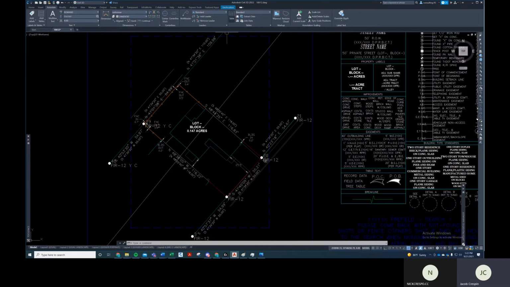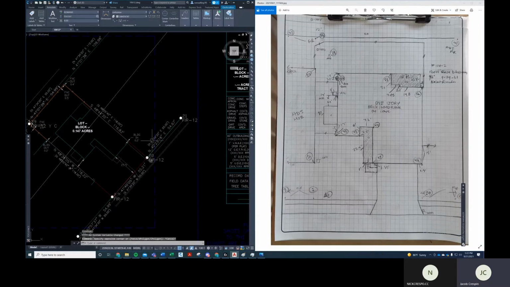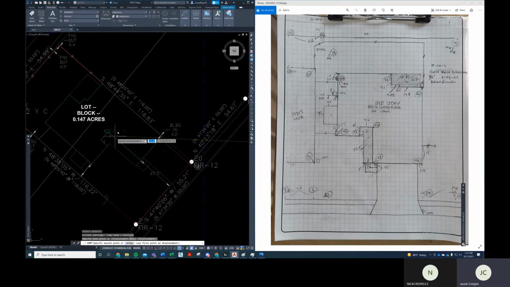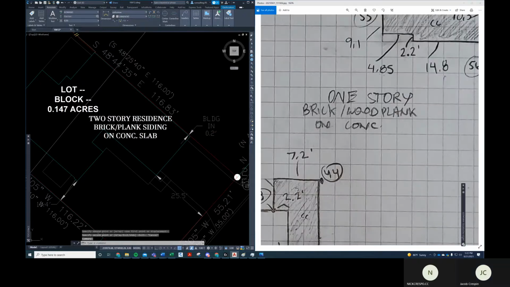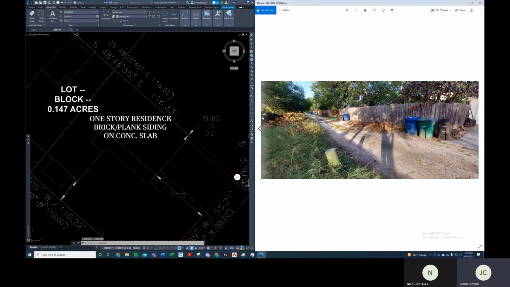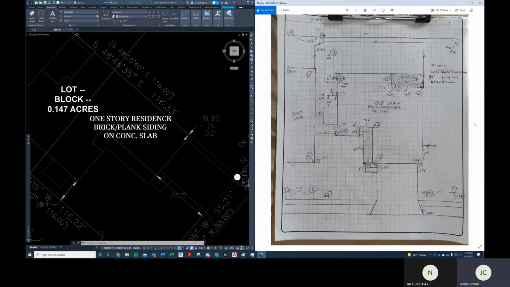Since we have our other sketch, let's start labeling stuff. So we're going to need building labels. This is a one-story residence building, not a brick and wood. So we're going to put brick and, I think we're supposed to call it siding. We're going to call that siding, not wood.